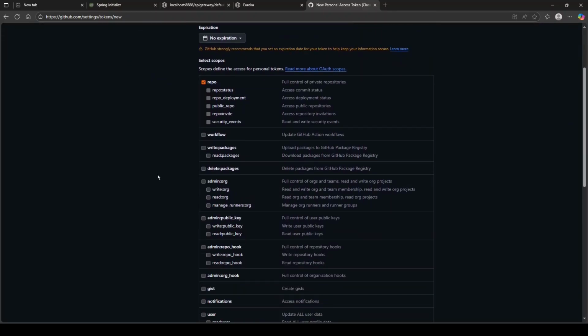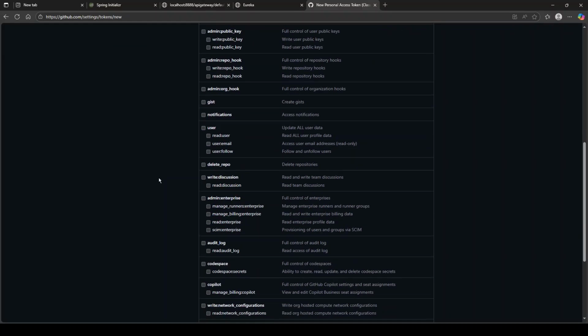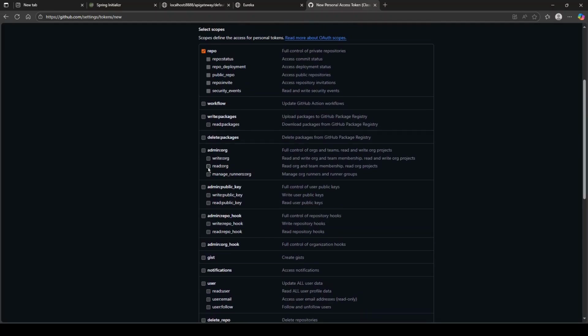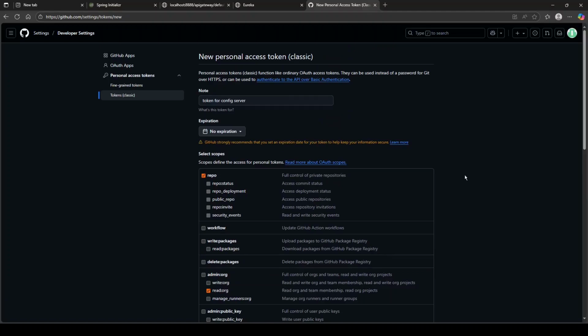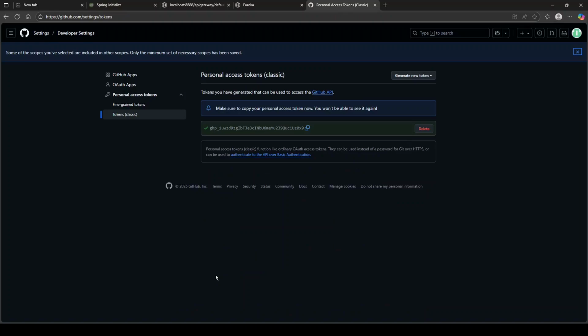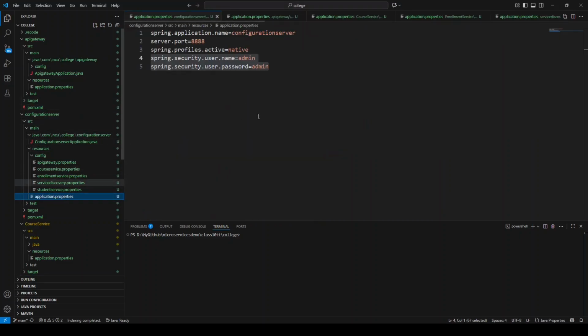I think that's all I need. Maybe I will select this. Okay, and then I will say generate. I'm going to copy it and go back to my application configuration server application properties, and I'm going to just paste it so that I will keep it.